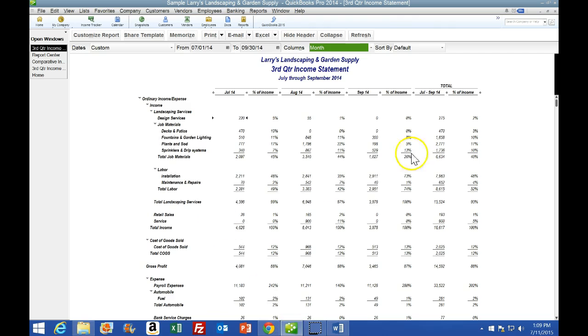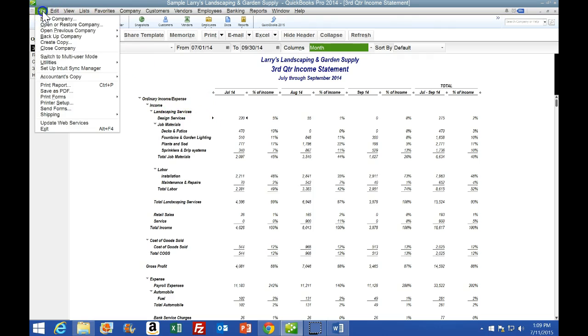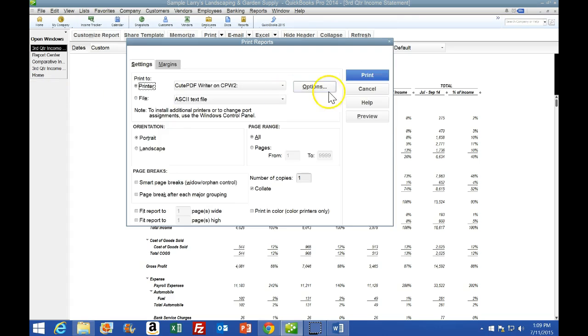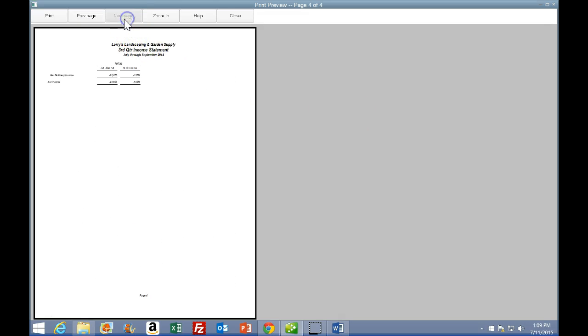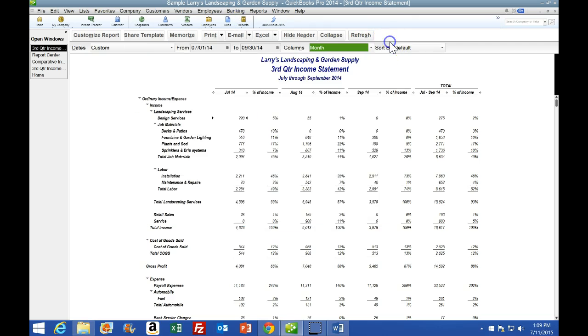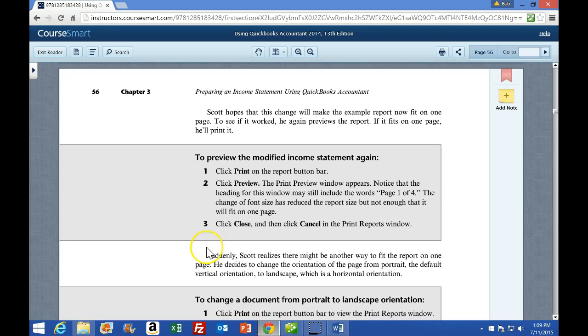Alright, so we're checking to see if this fixed the problem so that it will print all columns on one page. We're going to check that by going to the File tab, going to Print Report, and going to Print Preview, and we can see that there are still multiple pages, and it's still really kind of ugly. So we're going to close that and say that didn't solve the problem, which is shocking.